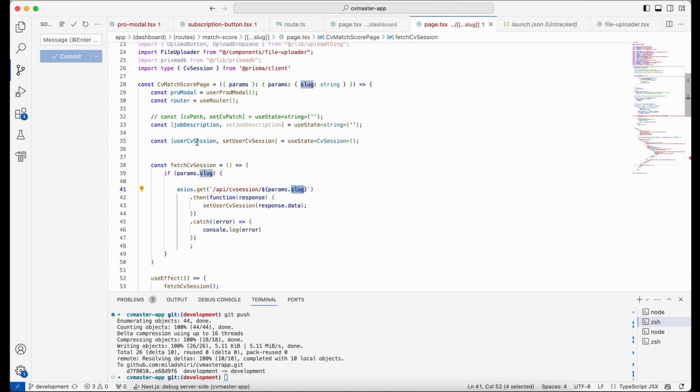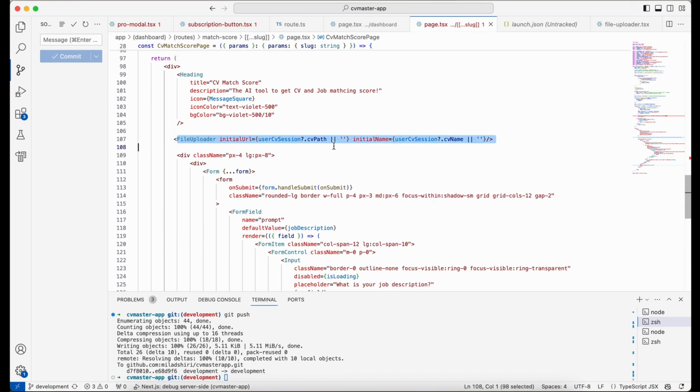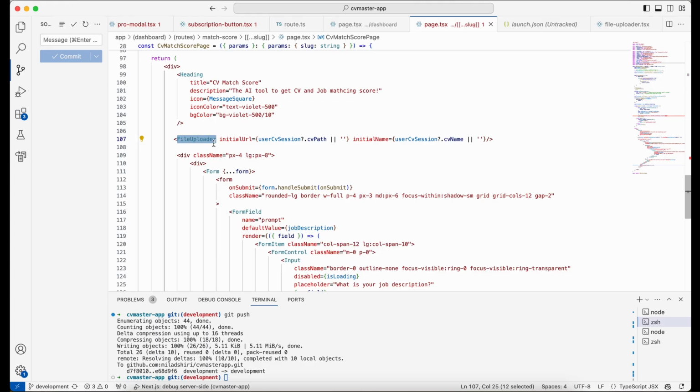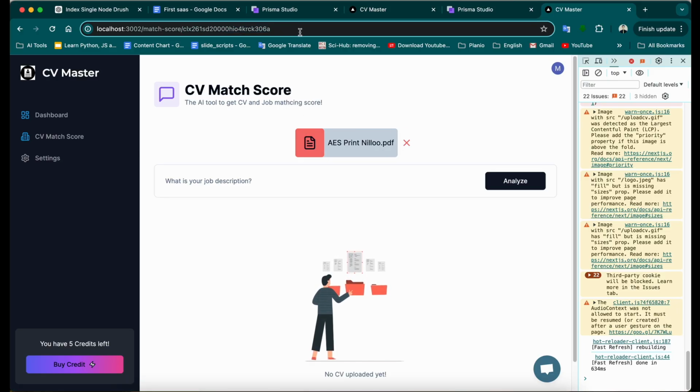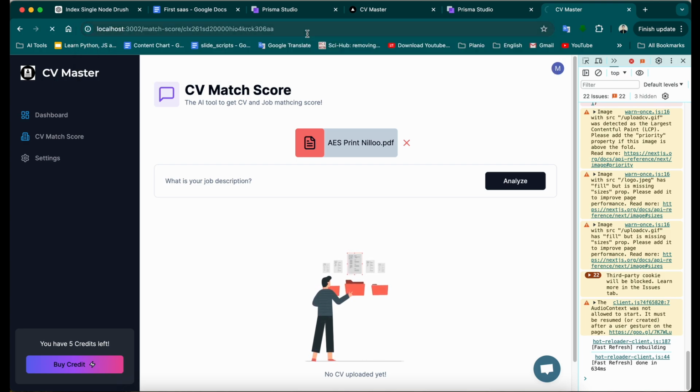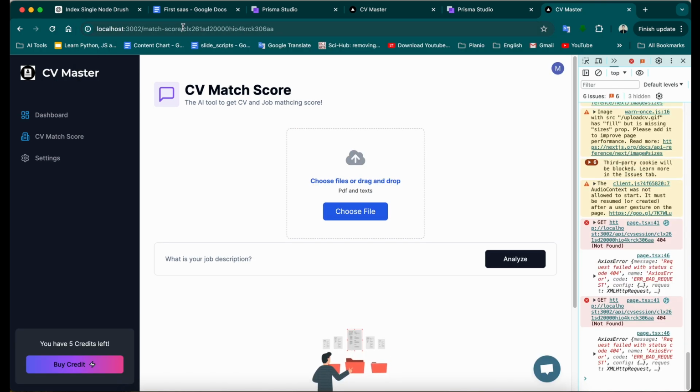And we put the data in the user CV session state over here. And then we have a component called file uploader. And basically with this file uploader, we can pass two initial values, initial URL and initial name, which are actually the name for this PDF here and also the link to that PDF. This file uploader, if we pass these two initial params, it will be like this. Otherwise, if we, for instance, have a fake slug in the URL, you can see that there is no data in the database with this slug. So we get an empty uploading box.